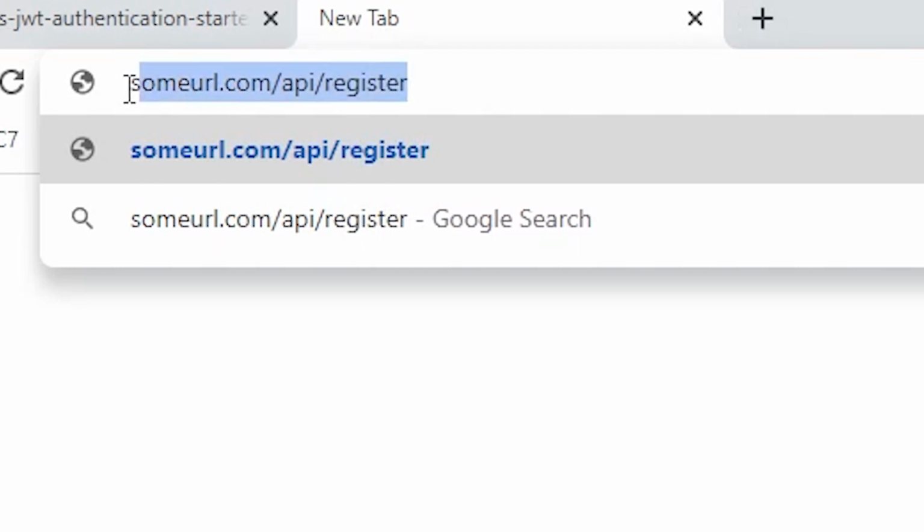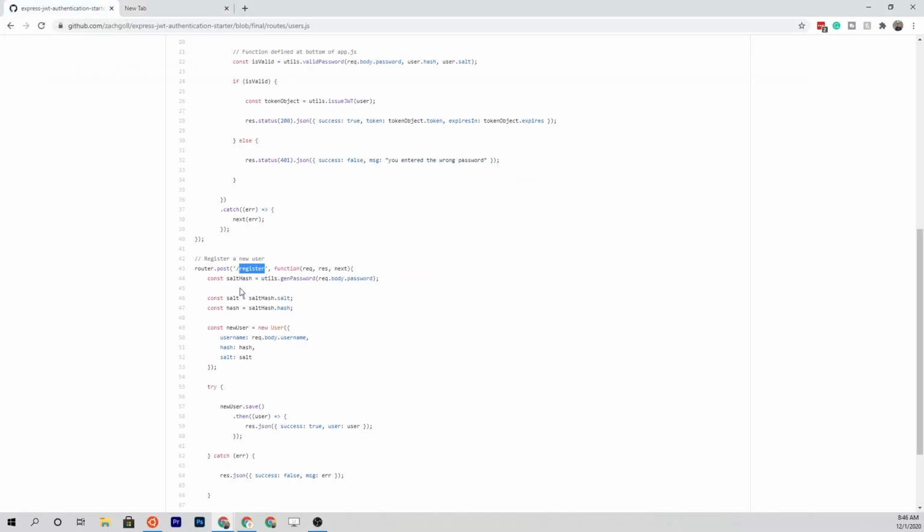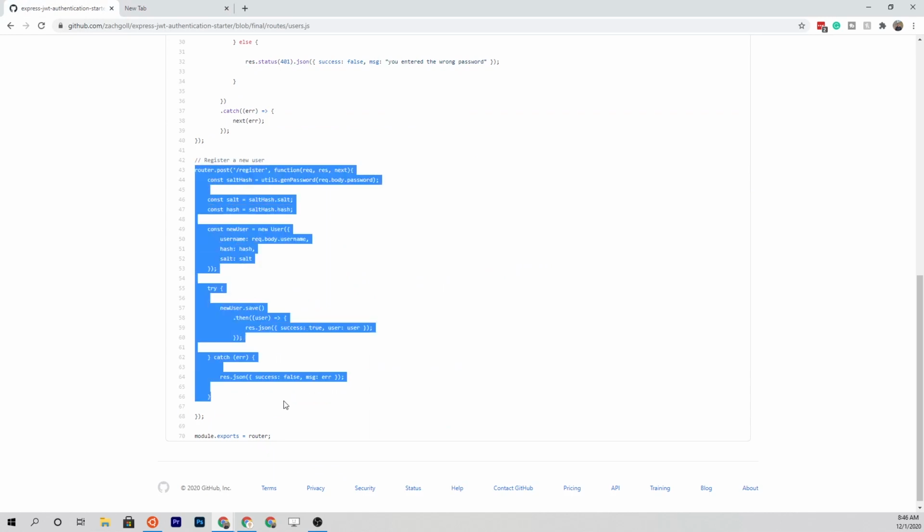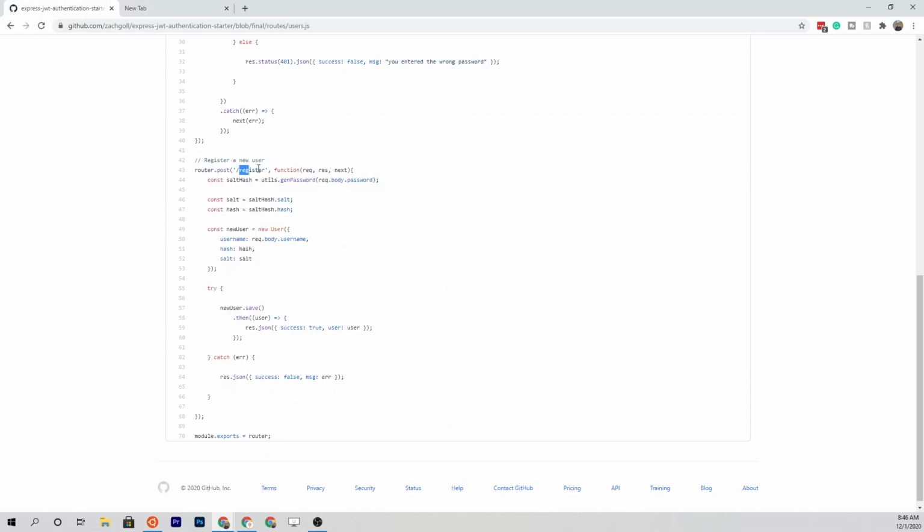So if I use this link right here and I made a post request to that link with some sort of data, then this application that we're looking at here is going to say, okay, I've received this post request for the /register route, and this is how I'm going to handle that post request.